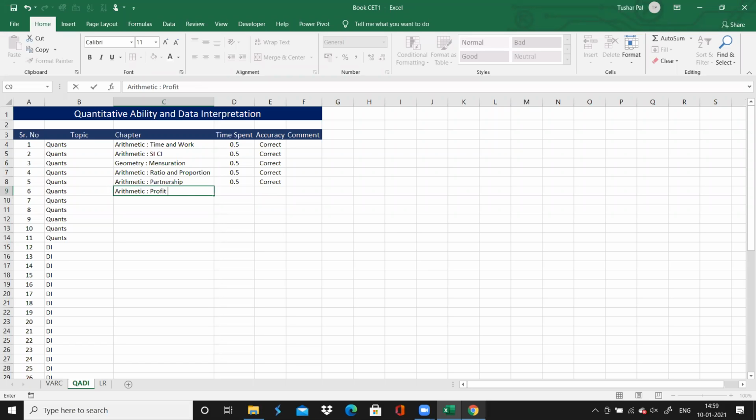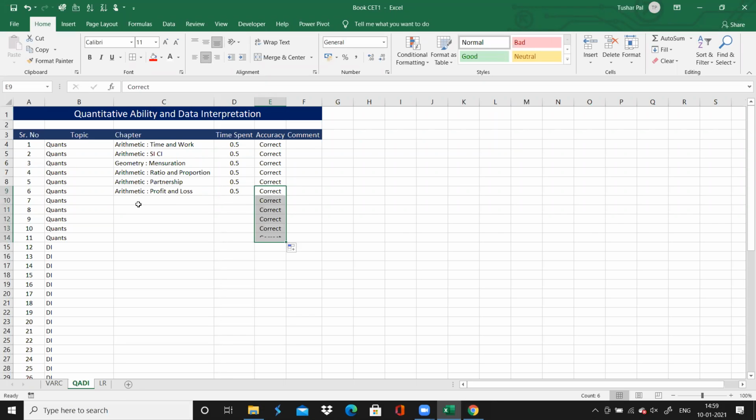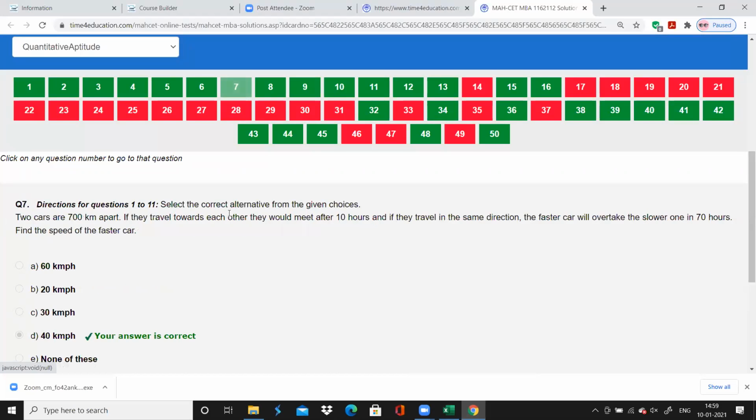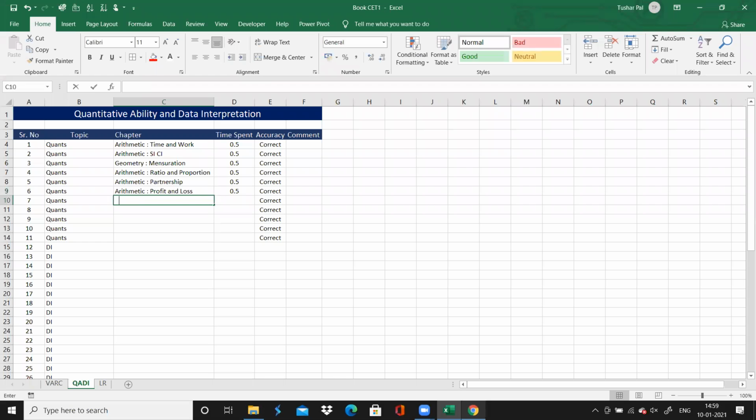Profit and loss. I guess all the questions are correct. I don't have to repeat it again. This one was easy. Arithmetic, time, speed, and distance. TSD, time, speed, and distance. You can write T and W, time and work, in short form.